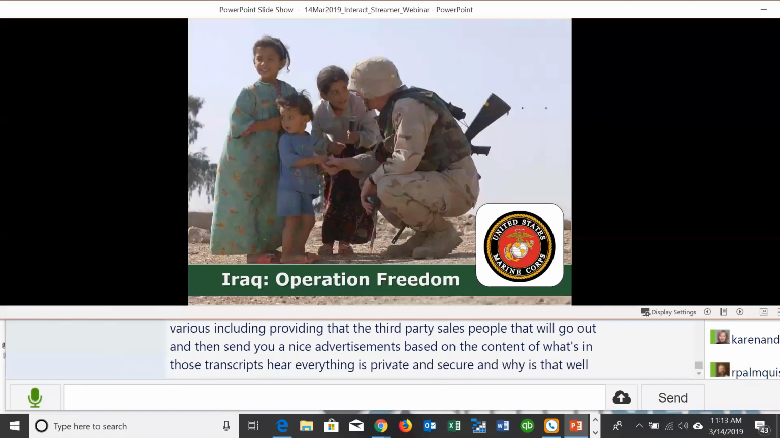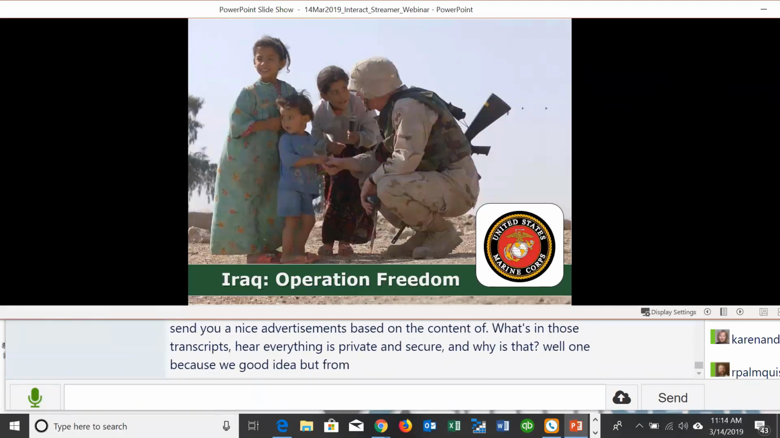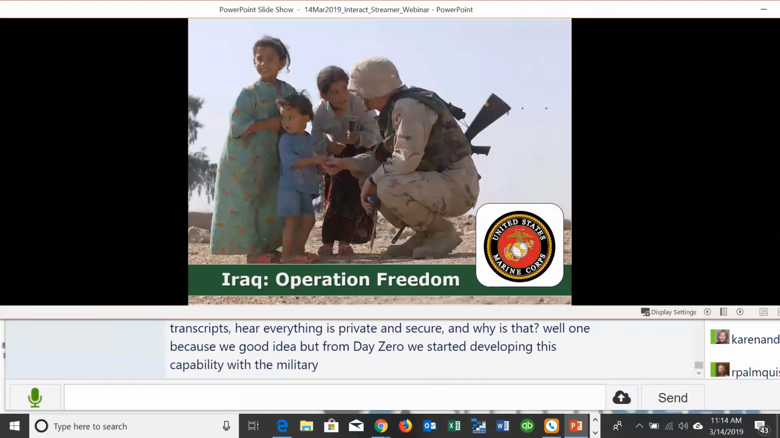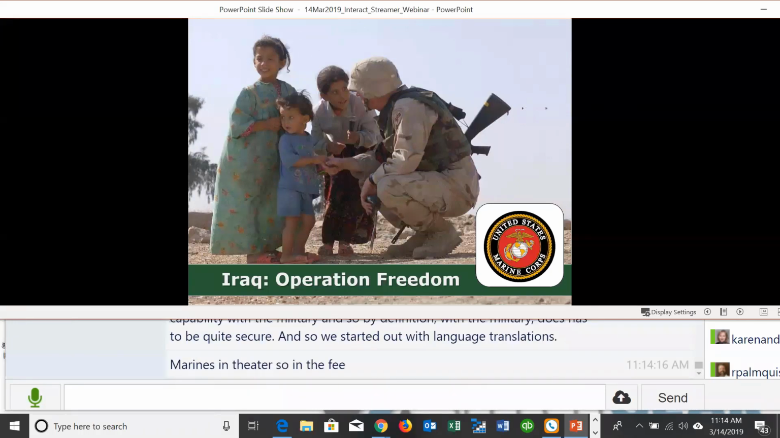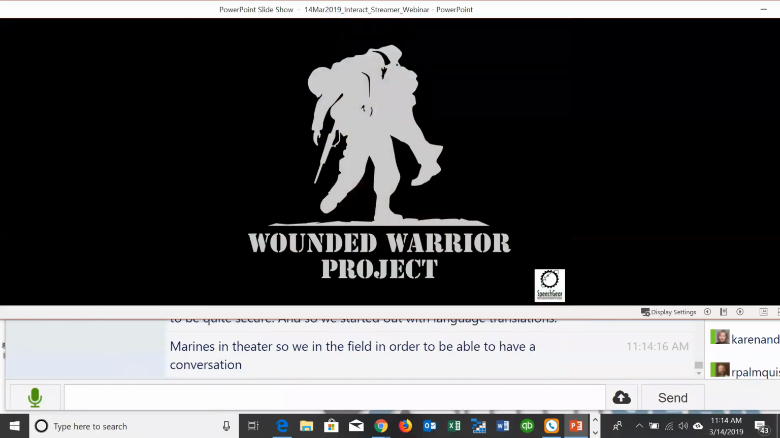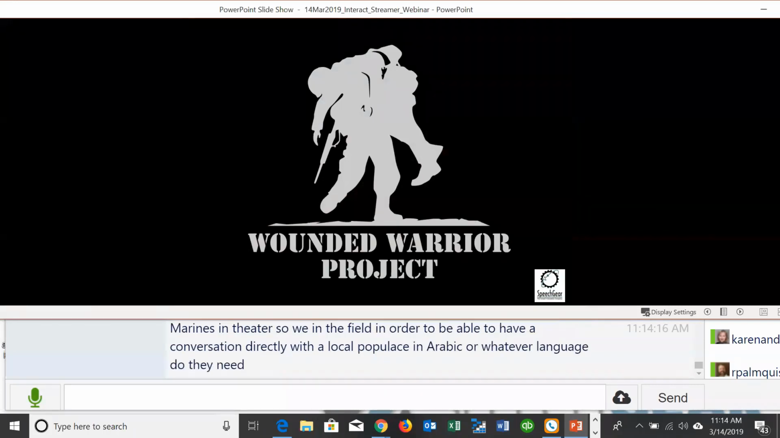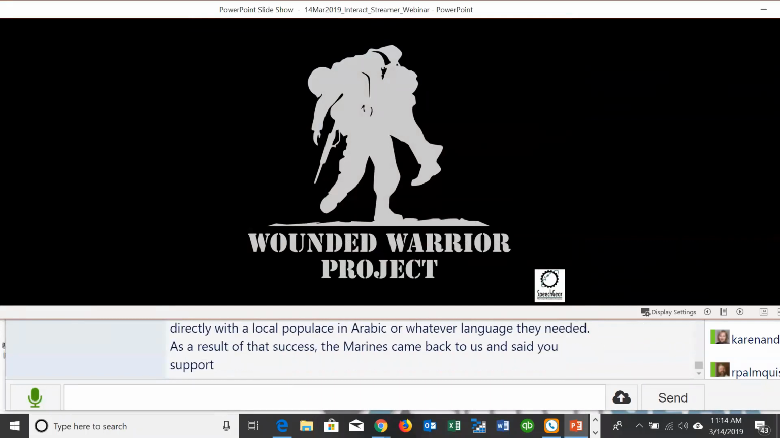And why is that? Well, one, because we think it's a good idea. But from day zero, we started developing this capability with the military. And so by definition, what the military does has to be quite secure. And so we started out with language translation, supporting Marines in theater, so in the field, in order to be able to have a conversation directly with a local populace in Arabic or whatever language they needed. As a result of that success, the Marines came back to us and said, hey, can you support our Marines that, as a result of their military experience, have permanent hearing loss?